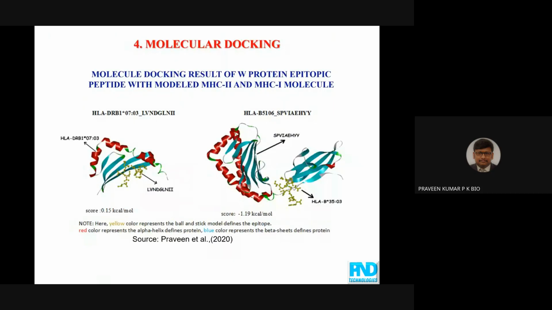Finally, we docked the peptide we screened with the protein. The protein we have taken is this sequence, taken from NCBI GenPept. What is NCBI GenPept? It is nothing but a protein sequence database. In NCBI, select protein and search for the HLA-DR sequence. I got this sequence, which I modeled using Swiss-Model.